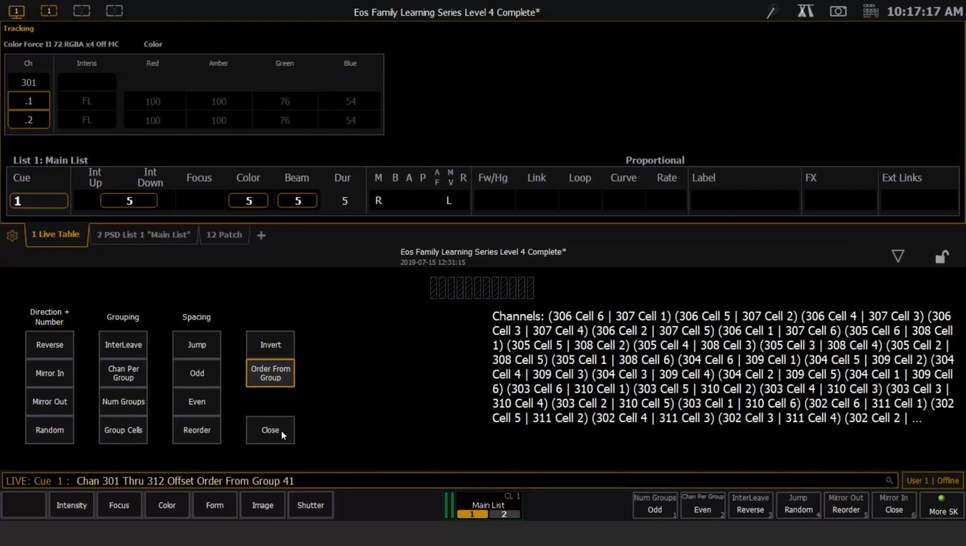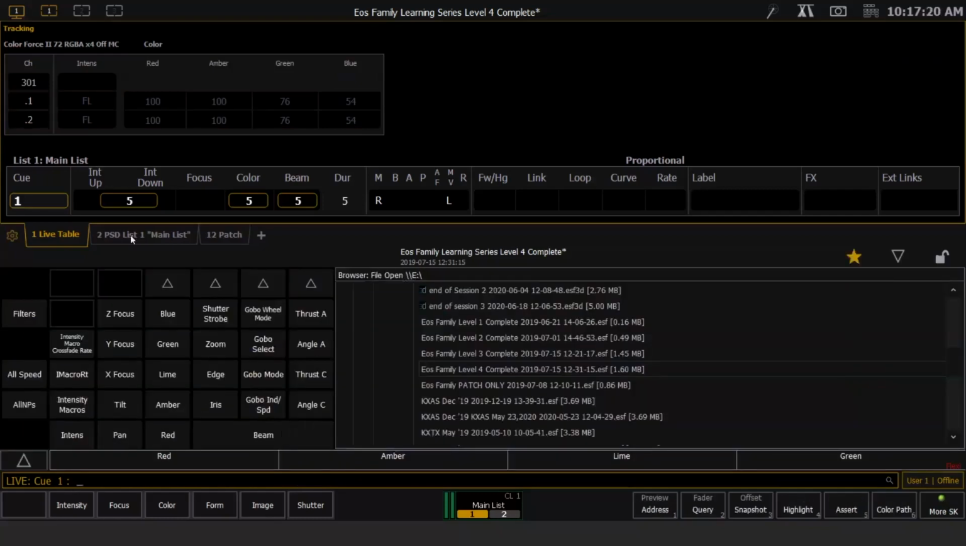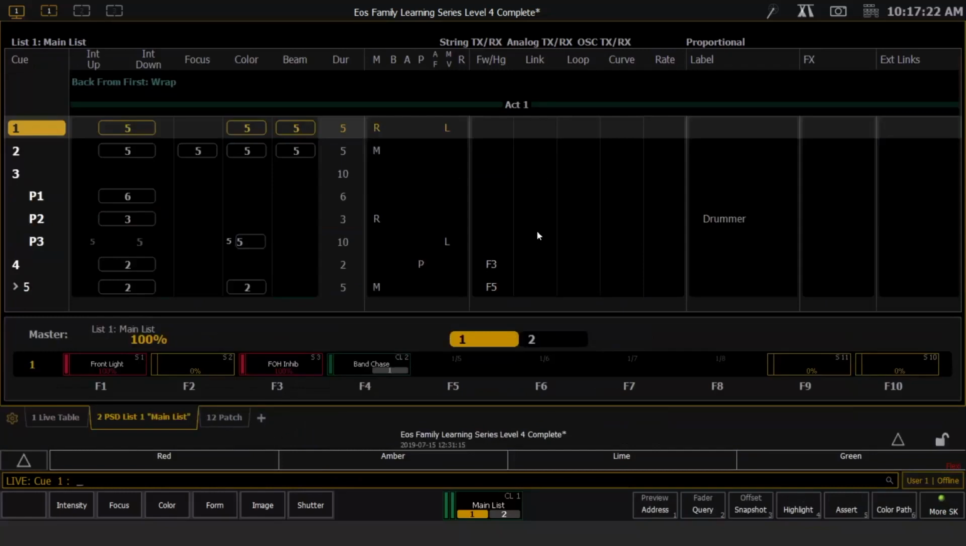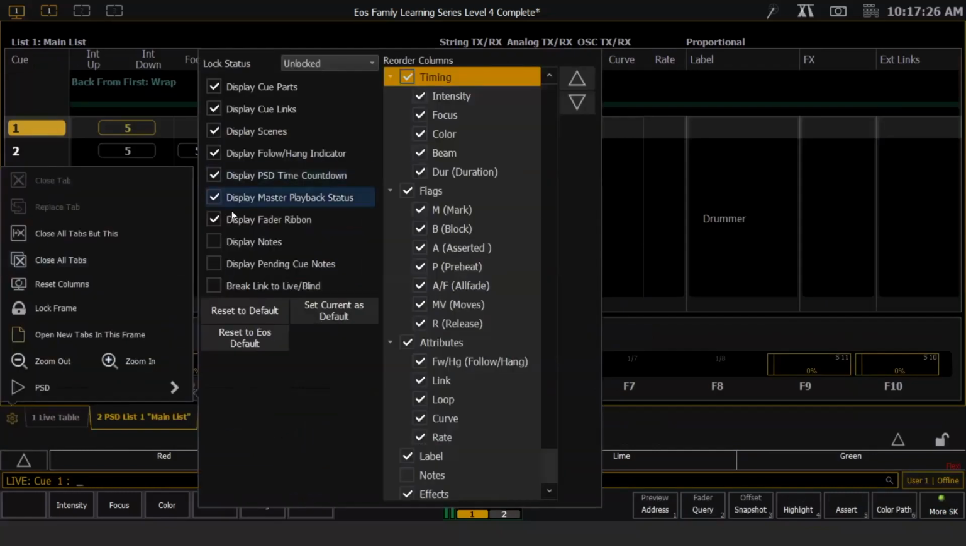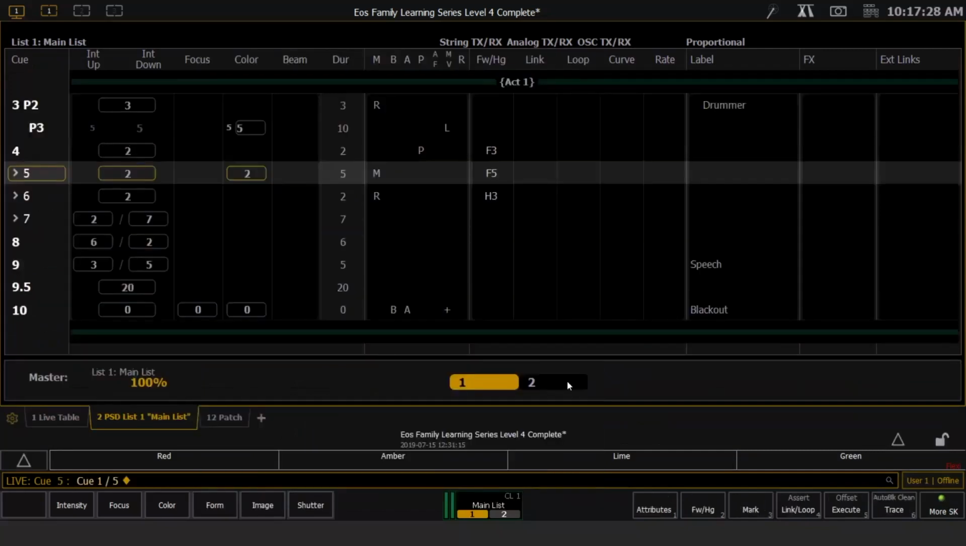All right, so I'll switch over to my PSD here. So another tool, I'm going to turn off my fader ribbon just so we can see a little more. Another offset tool is I can now offset cues. So I can say cue 1 through, select my last cue, and I'll say offset 2.